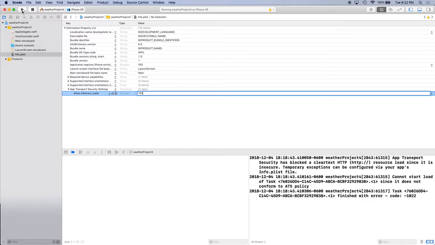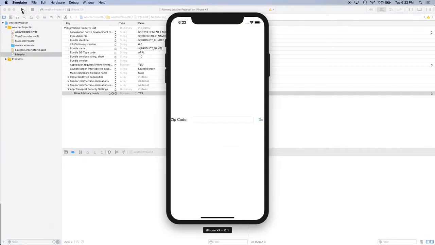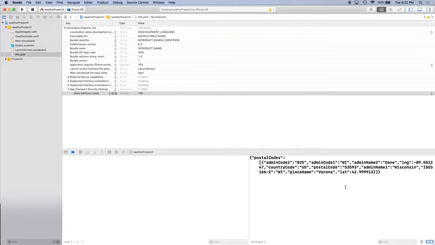So now if I run this, now that I have that Info.plist setting, I expect to actually see my zip code data. And again, I have it hard-coded, so it doesn't matter that I didn't type anything into the zip code field. I have my data.